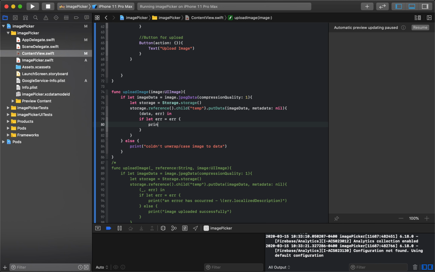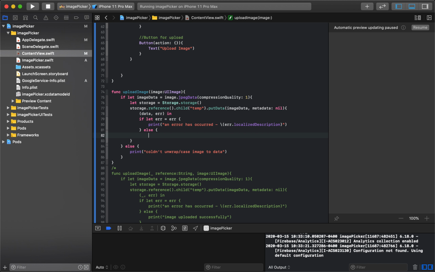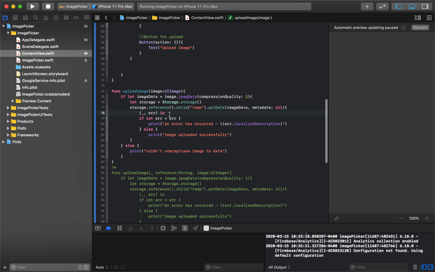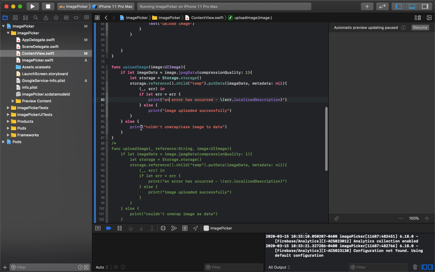okay? And we'll print an error has occurred, and let's just use string interpolation. Let's get that error localizedDescription. But if there is no error, then I want you to just print image uploaded successfully. I'm not actually using this data because it's irrelevant, so I'm just going to use that underscore so we don't end up having it present for no reason.